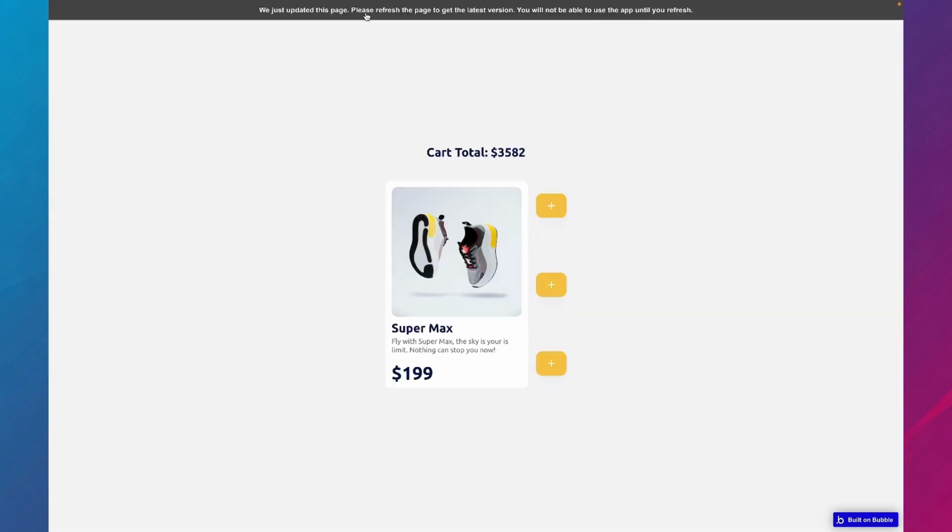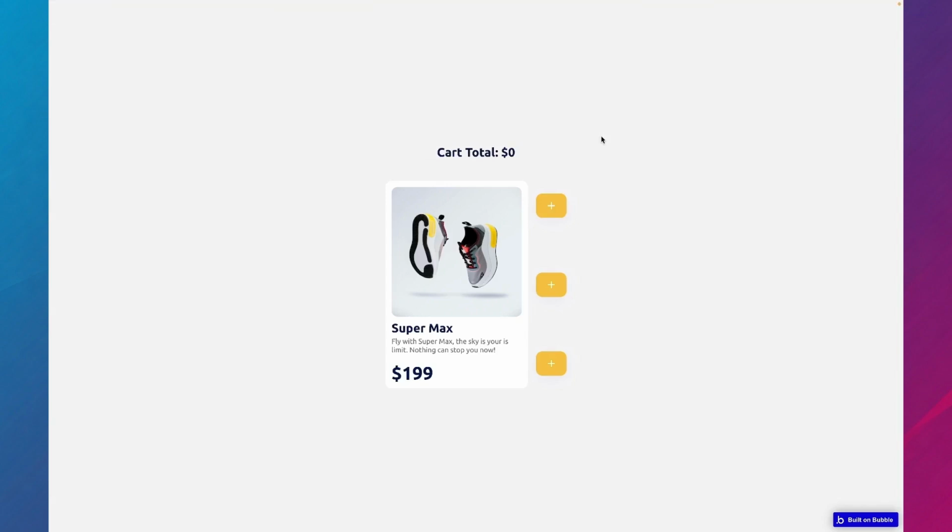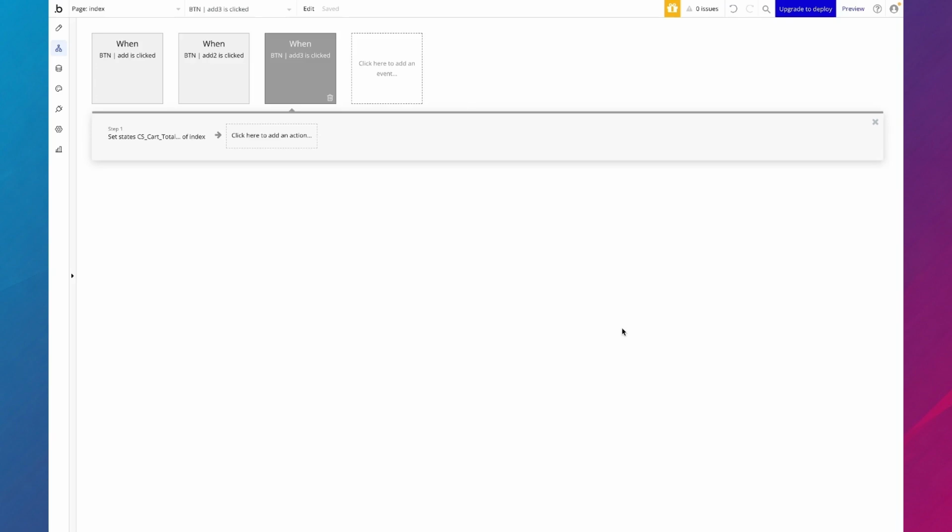I'm going to click here again to refresh the page, and if I click on the first one, of course that works. Let me click on the second one and the third one. You get the point. But the problem is we now have duplicated workflows, and this is not good. We don't want to repeat ourselves. There is something called DRY in programming, and it stands for don't repeat yourself.